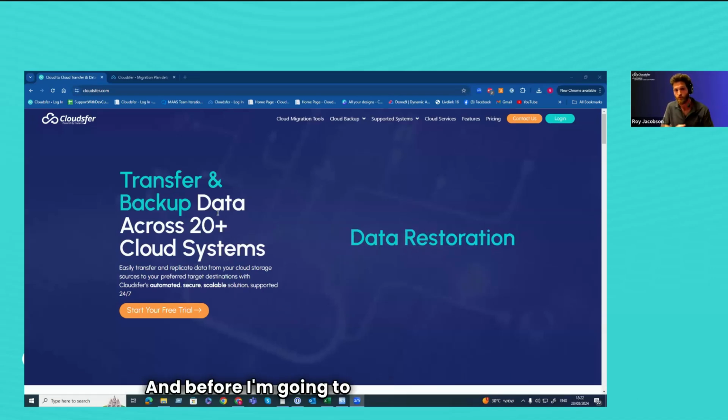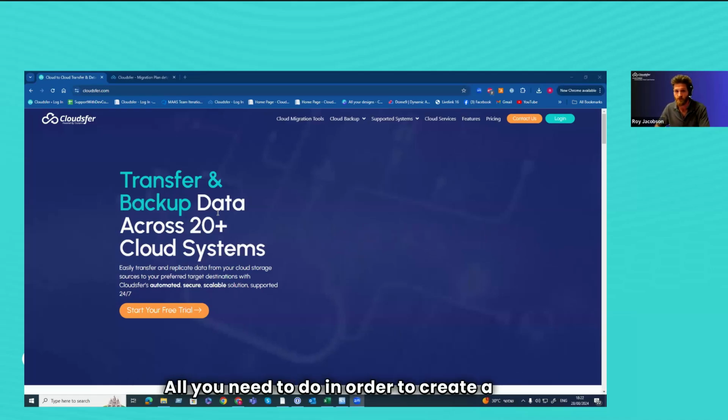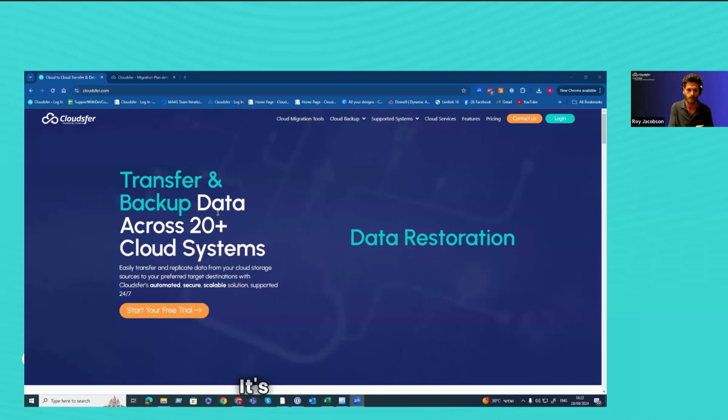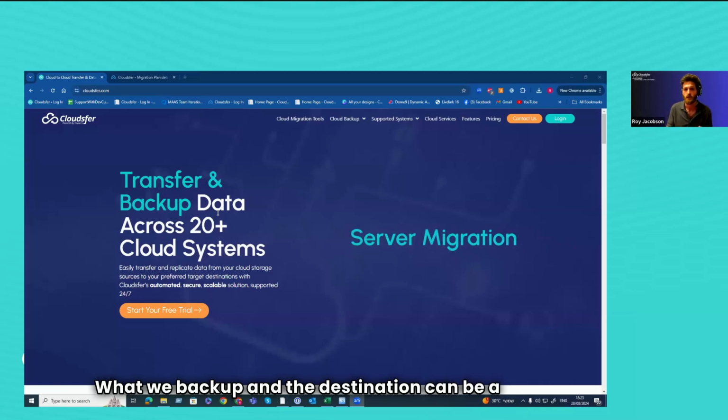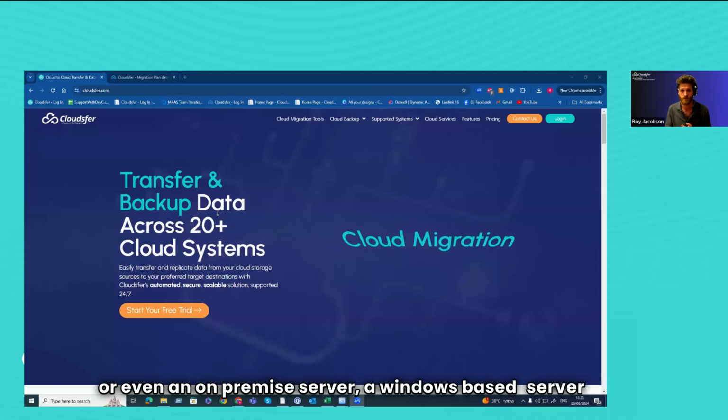Before I do a quick demonstration to show you how easy and quick it is to configure the backup solution using Cloudsfer, all you need to do in order to create a backup is have access to the two systems that you have. It's going to be Autodesk Construction Cloud as the source, what we back up, and the destination can be a cloud provider or even an on-premise, Windows-based server, okay?